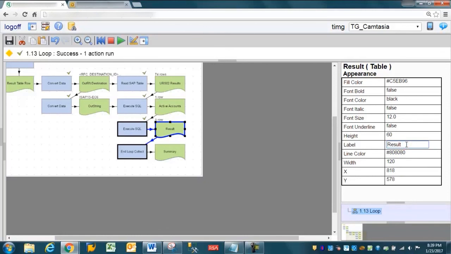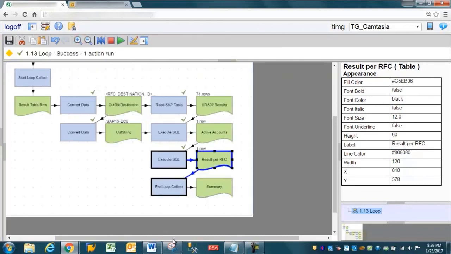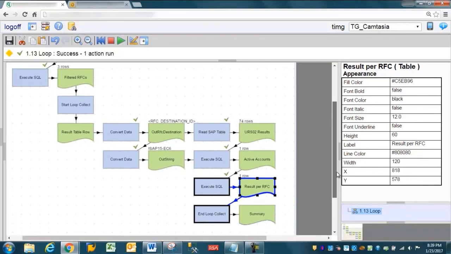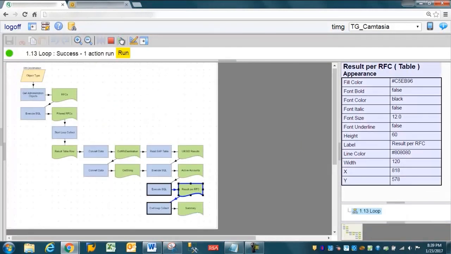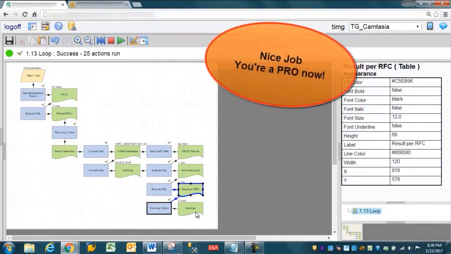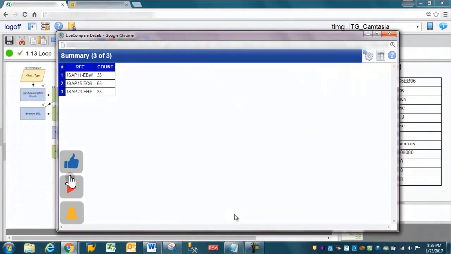I'm just going to now relabel these result data sets. Okay, so that's the complete workflow. Let's give it a go. I could see it looping through each RFC, collecting all of the active accounts. Success. Thanks for watching.